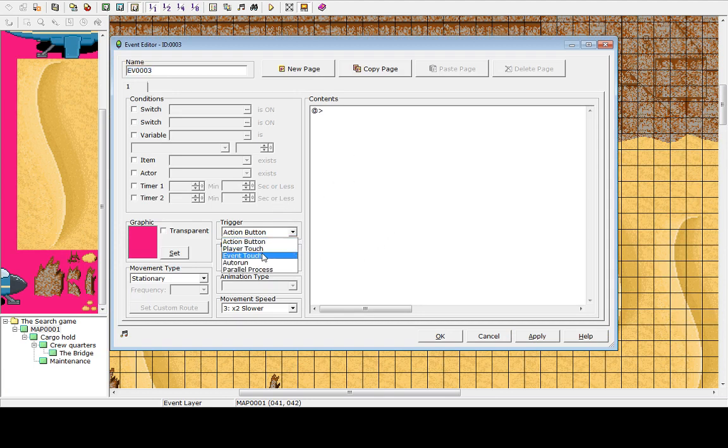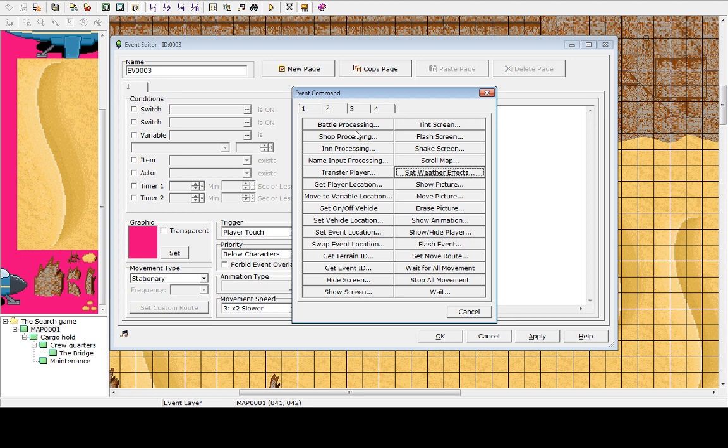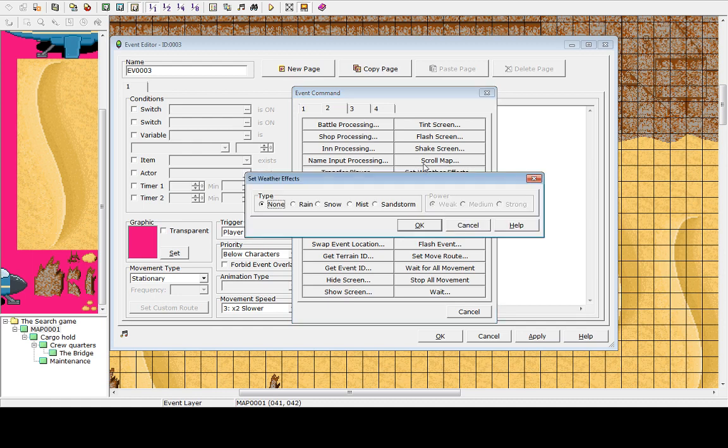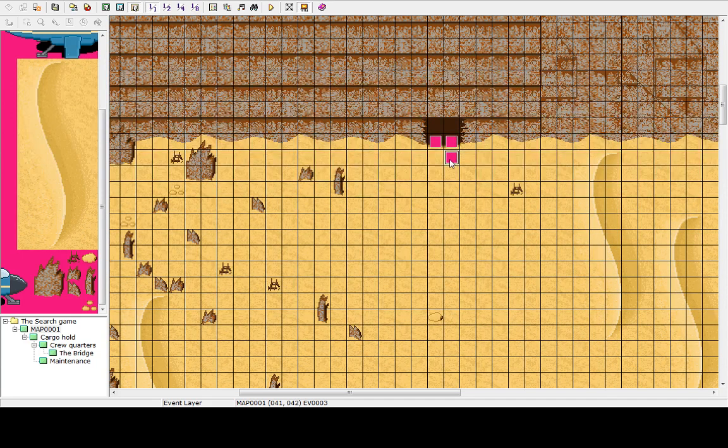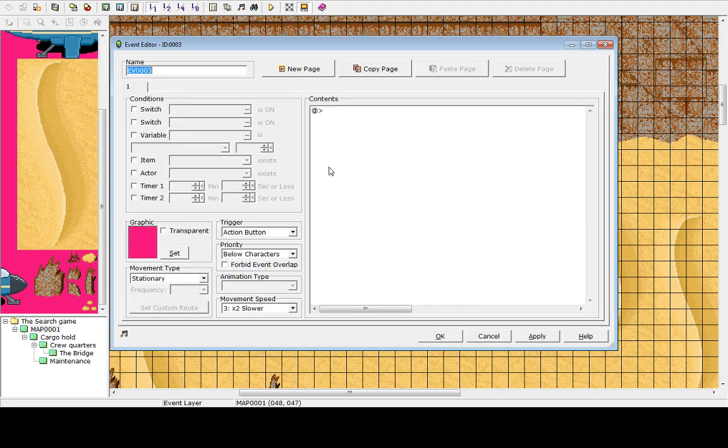Let's see here. Player touch. Set weather effects, sandstorm, weak. Apply, okay. Copy, paste. But then there becomes the problem. It's like once the character steps onto these, it'll trigger on. So yeah, I think it's about, create event. I'm gonna do that parallel process again.